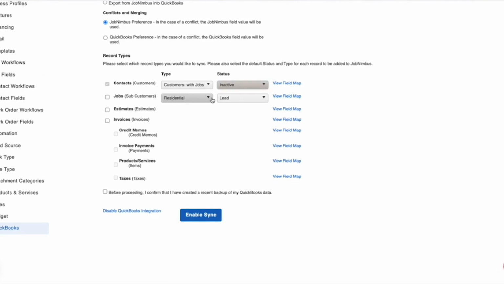You can choose from different workflows that you have here. And then if you've got a lot of your jobs coming in, these are your sub-customers in QuickBooks, and they're paid and closed, you'd like them to come in and be archived, you can choose paid and closed here. I recommend just choosing the status that the bulk of those jobs would be in. So be it paid and closed, be it signed contract, you choose, but all of them do just have to go into one.